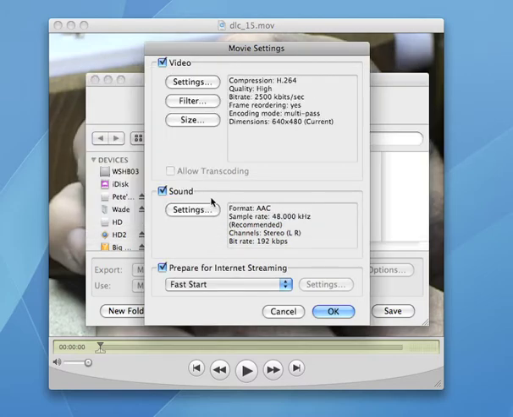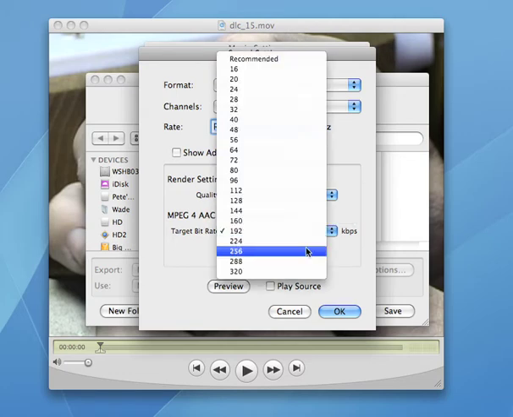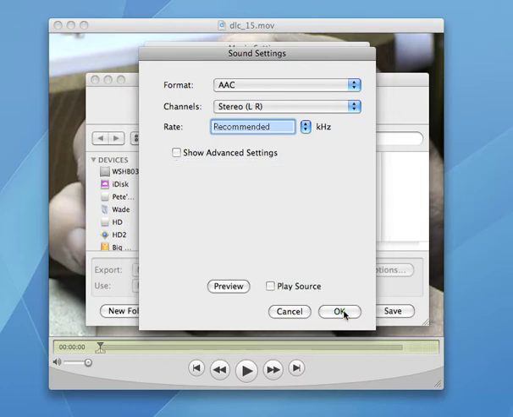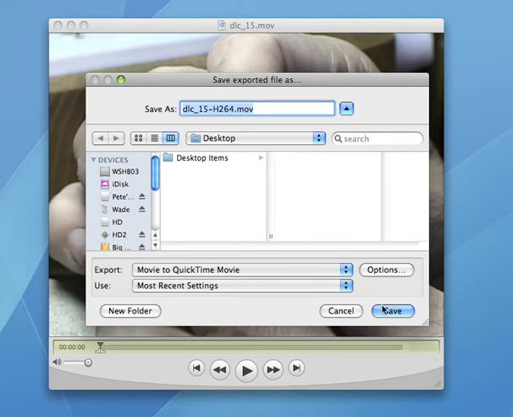Hit OK. Sound, again, we want the service to have the best quality possible, but we also do want to make sure that the file size is manageable. So we go ahead and we set the quality to best, because that's just render time. And I usually like to be at 192 or 256. You don't want to go down in here because again it's going to compress it even worse. So I would say 192 is a good place to start. And then we hit OK, and everything else looks good. We hit OK, and now we're ready to go. So we're going to hit save.